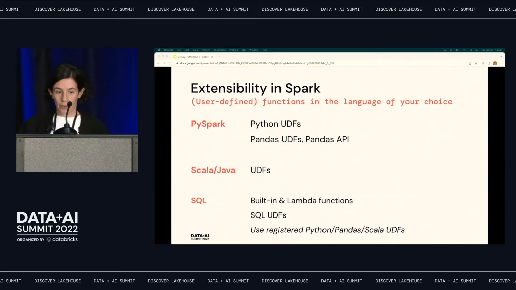Spark offers much more, right? We have seen a Python UDF, but you can essentially define user-defined functions in the language of your choice. For PySpark, you can do Python UDFs, as we've seen, but also Pandas UDFs, or use the Pandas API on Spark directly. If you're a Scala user or a Java user, you can define Scala UDFs. And if you're a SQL user, you can use built-in functions and Lambda functions.